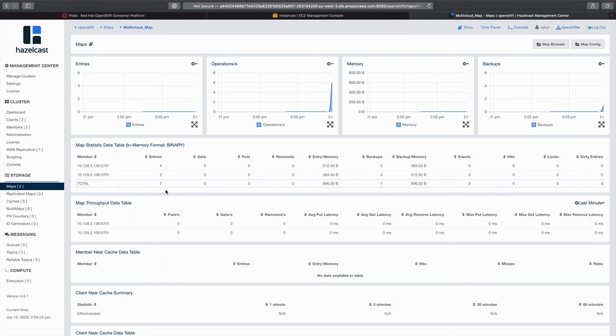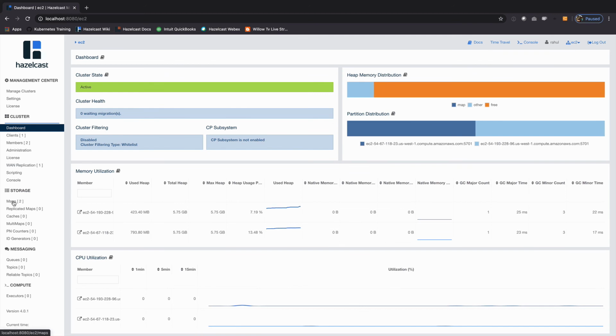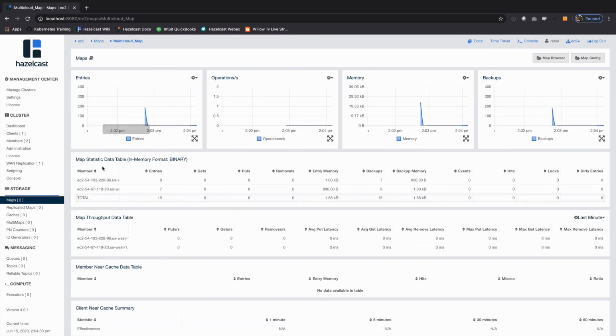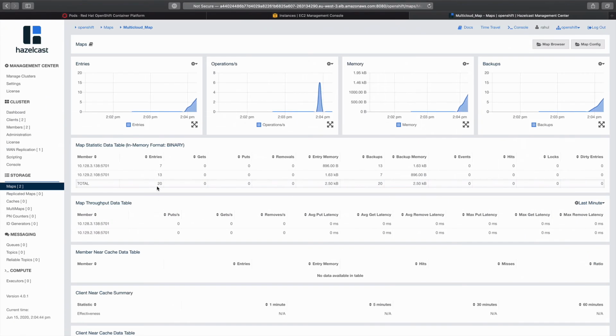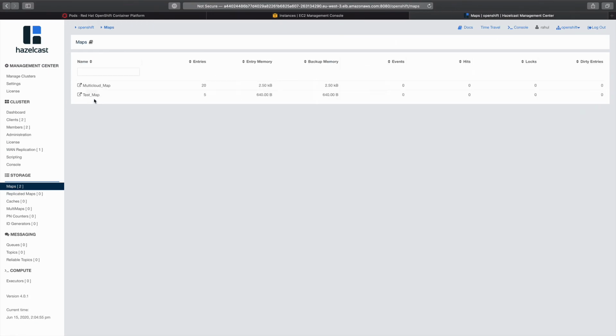Now, like I said earlier, this OpenShift cluster is configured to WAN replicate to EC2 cluster. So let's see what's happening on EC2 cluster. That's my EC2 cluster here, and nothing in test map just yet, but in multi-cloud map, it has started receiving data. It has now 15 entries. So my OpenShift cluster has 20 entries in multi-cloud map, and I have 20 entries in my multi-cloud map in EC2 cluster. Let's see what's happening on test map.